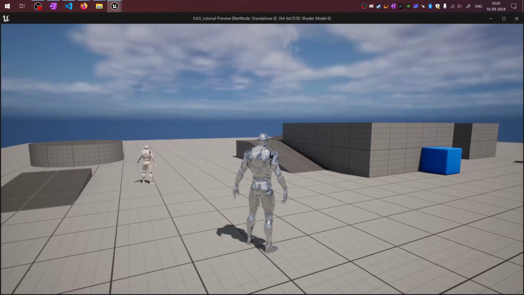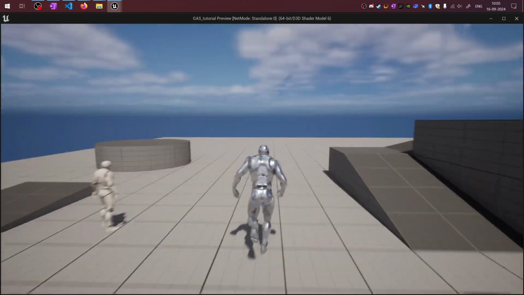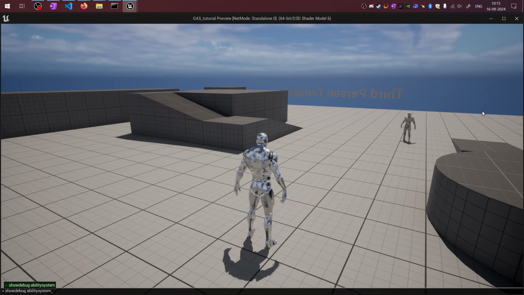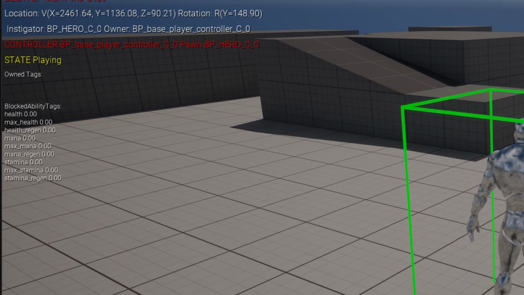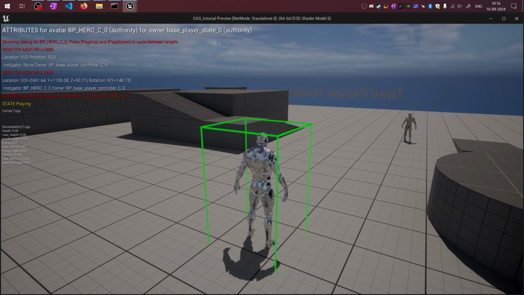So yeah, this is my blueprint hero class, and this is the minion. And now if I execute the console command show debug ability system, in the debug information, there are the attributes from the base attribute set class. In the previous topic, this was quite empty, that is, we didn't really have any attributes, but now you can see all of the attributes that were granted from that attribute set class.